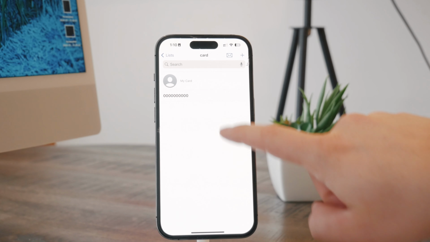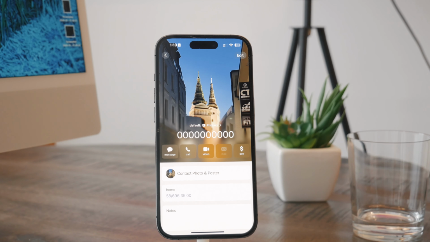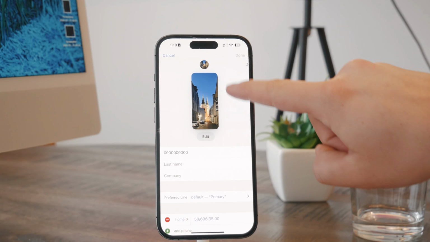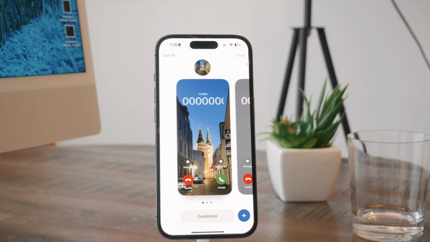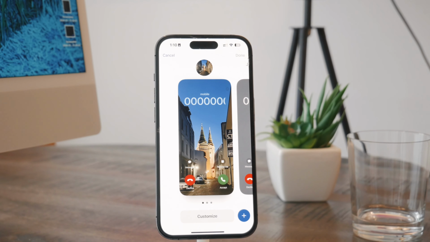For example, I'm going to click on this list and let me just add a contact photo to this one. So all you have to do is just click on edit, and there at the top you can edit the contact photo as well as the poster. So these work in pairs.